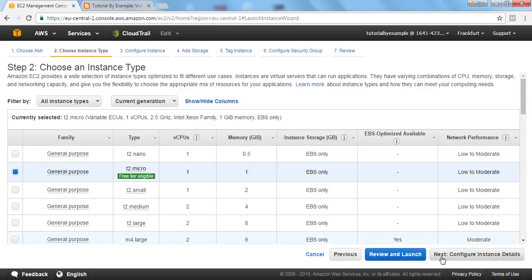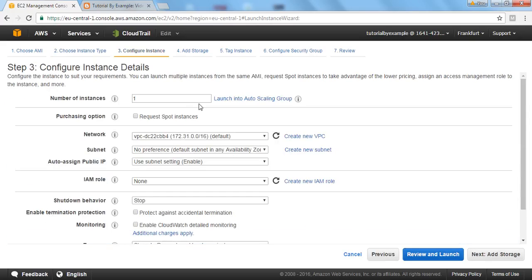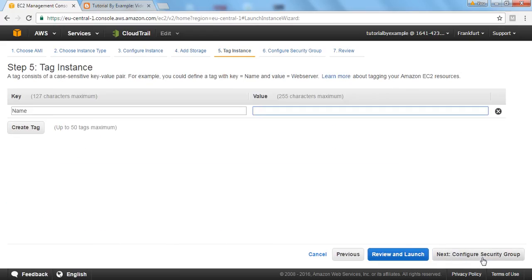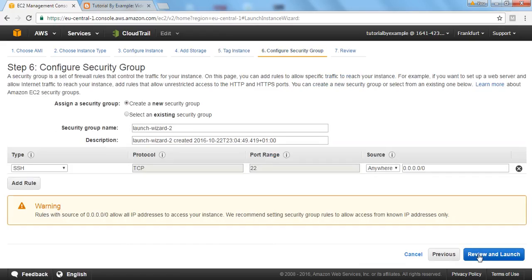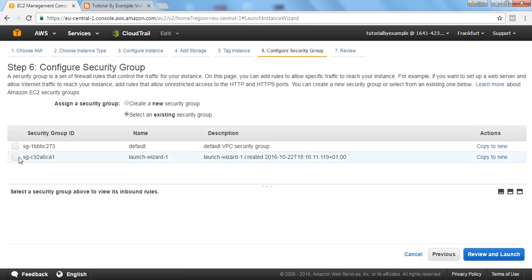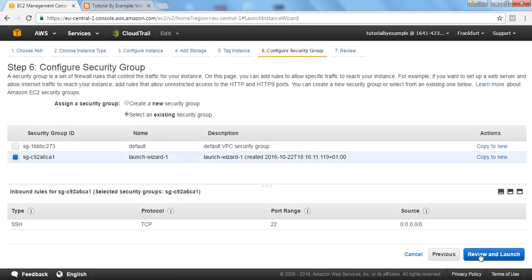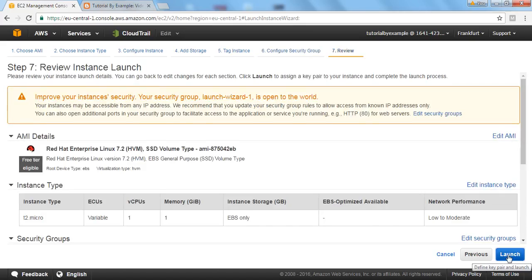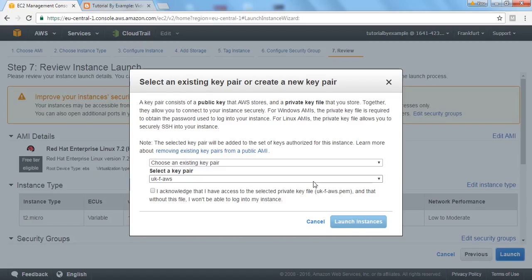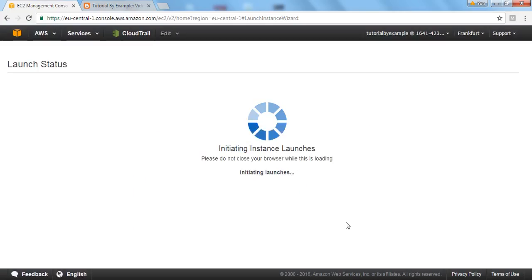Then next. Subnet, I'm not going to change anything. Next. No volume configurations. I'm going to choose the existing security group, which allows SSH connectivity on port 22 from all sources. Review and launch. I'm going to use my existing key. Launch the instance.